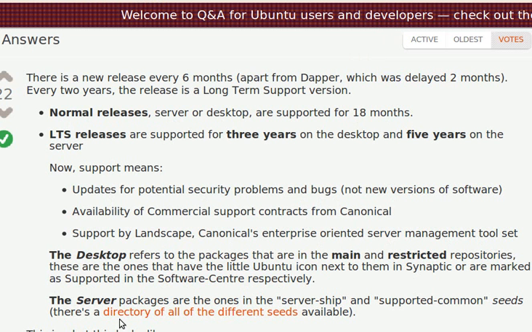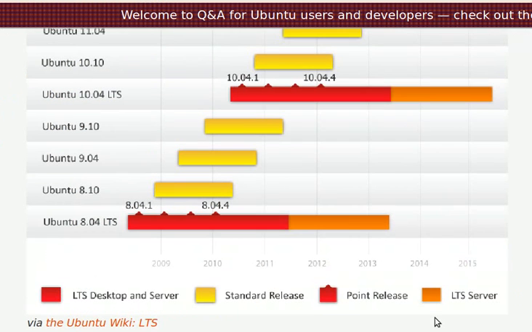Excuse my congestion here, but anyway, the server packages are the ones in the server seed and supported common seeds, and of course we can look at that some other time. That basically pertains to server edition setups. So anyway, that's a separate issue.